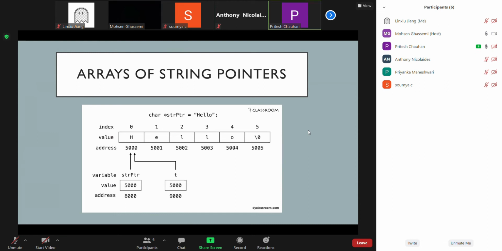You can create the arrays in two ways. One is the pointer to character, and the other one is a character array with a subscript. What is the difference between those two? So basically, let's say we create a string. In the backend, it is stored as an array of characters, 5 elements.